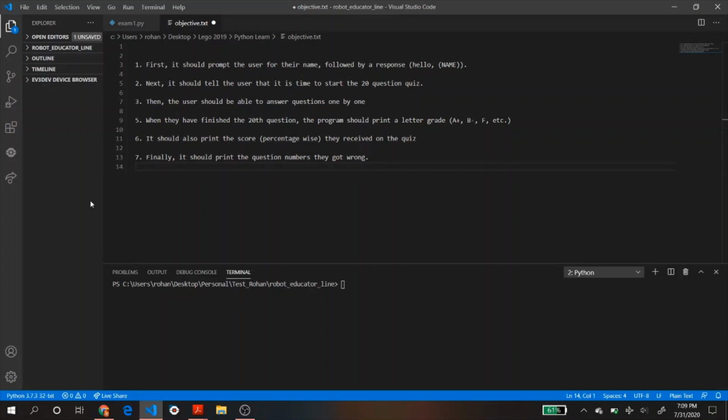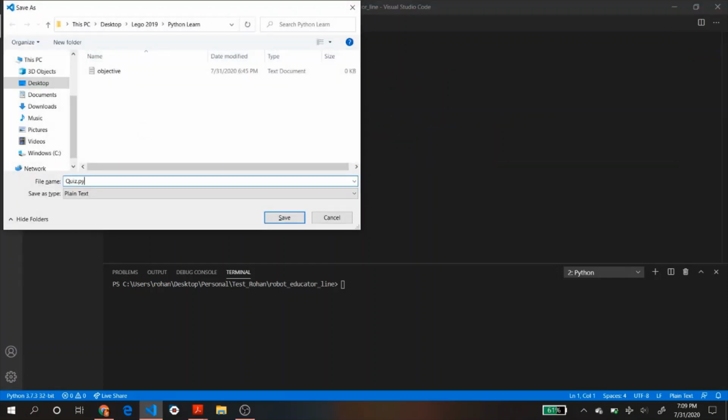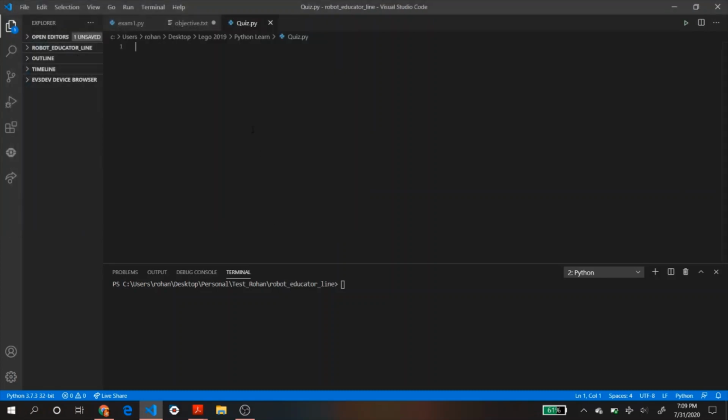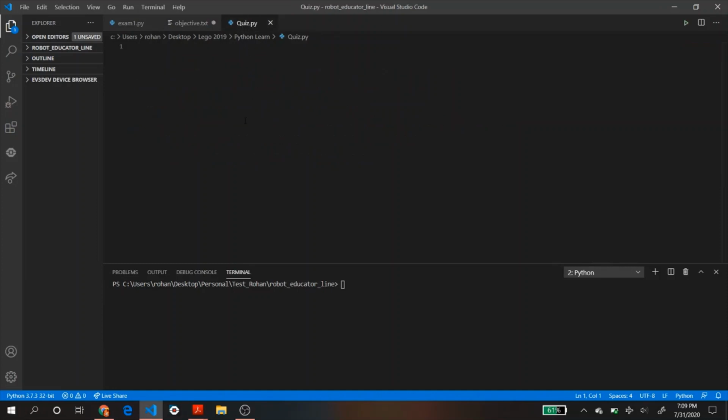Next, we need to create a file to write our program in. So we can create a new file called, let's name it quiz.py. So we need to first prompt the user for their name, and then followed by a response from the program saying, "Hello, their name." We can program this by saying the variable name is equal to string input of "Hello, what is your name?" This will prompt the user for their name.